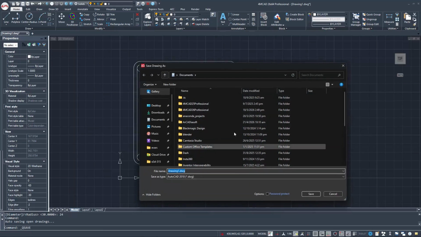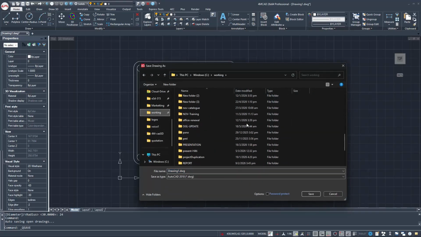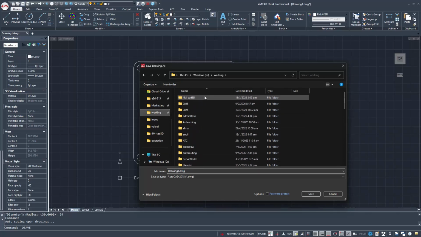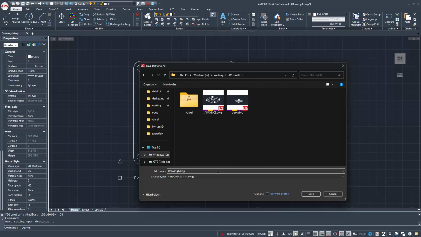Before we move into the 3D portion, this is actually a good time to perform a save operation. Developing the habit of saving your work regularly is a very important practice in CAD modeling, especially as projects become larger and more complex.